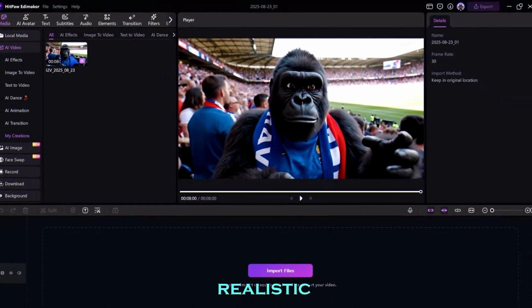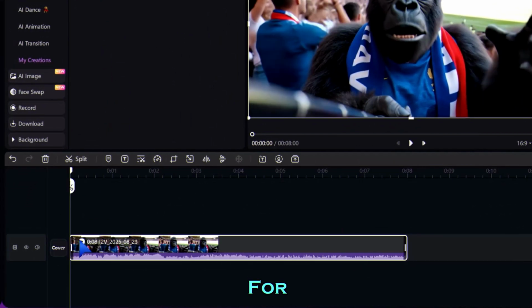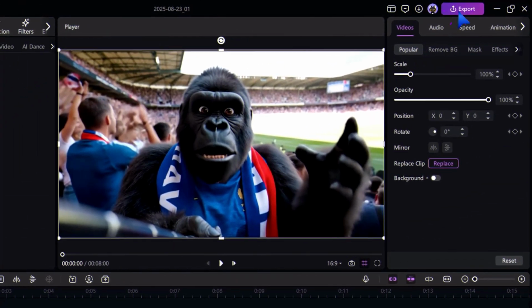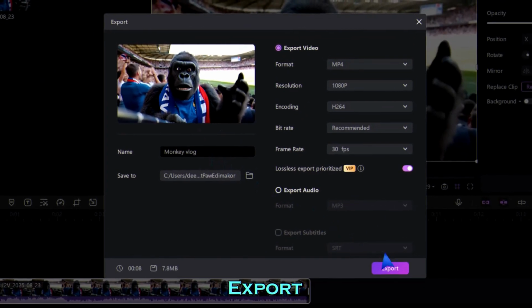Looks realistic, right? Drop it into the timeline. For downloading, just hit export. Adjust your settings, then export.